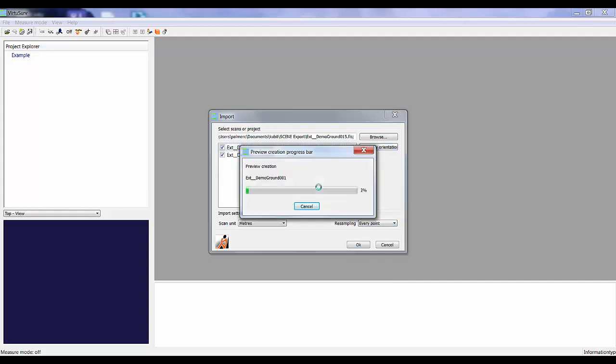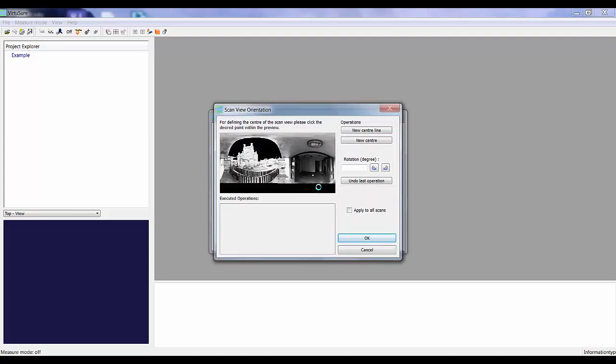If I select one of those scans and click the scan orientation box to generate a preview, this will open up, and I can set a new center line if I want to change the center of this scan. For example, this is going to change how it will be displayed when we actually open this up in VirtuSurv. You'll notice as well here we have an executed operations box, and we can undo those last operations to take it back to how it was at the start.